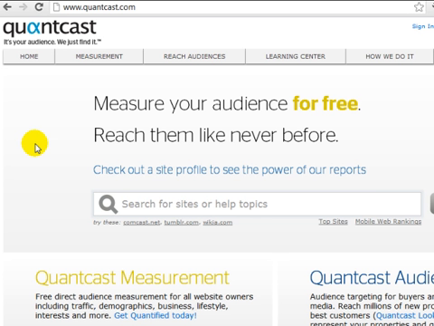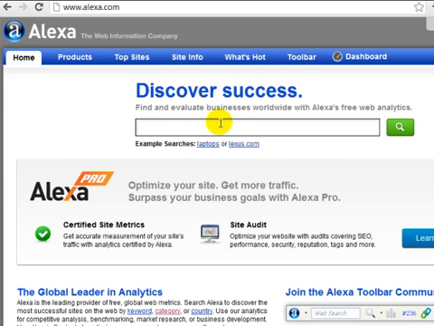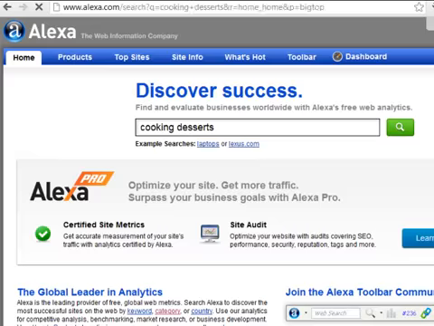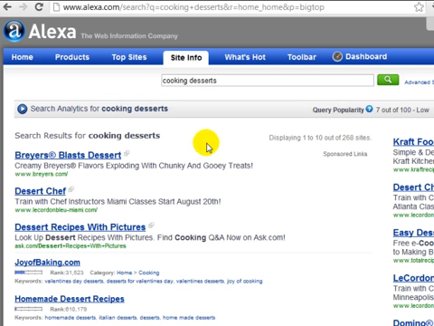Let's say, for example, that I am promoting a cookbook that deals with desserts, cookies, cakes, cupcakes, and so forth. In order to figure out demographics, all I need to do is go to Alexa.com and type in cooking desserts. This will allow me to figure out some of the top websites that deal with cooking desserts.